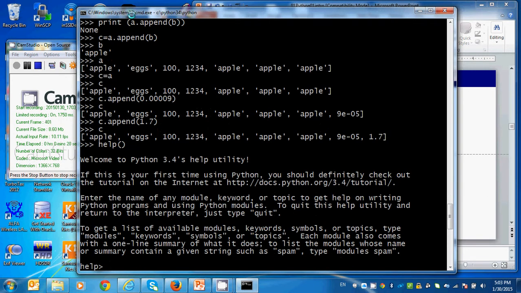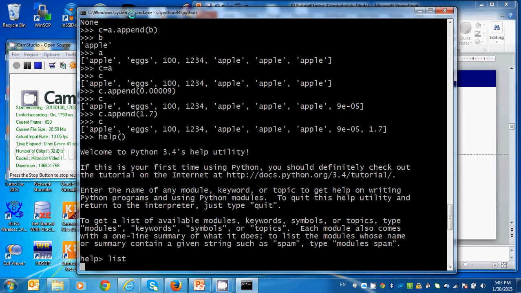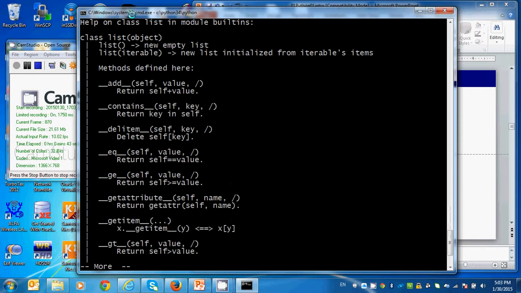You can read this: Welcome to Python 3.4, help utilities. And then somewhere here, to get a list of modules, keywords, symbols, or topics, type the modules, keyword, symbols, topics, whatever. Let's say if there is anything about the list, then list, that's what we are learning, right? And then it shows, oh, class list has this kind of, yeah, we will learn that a little later.